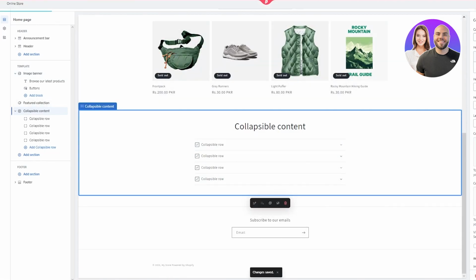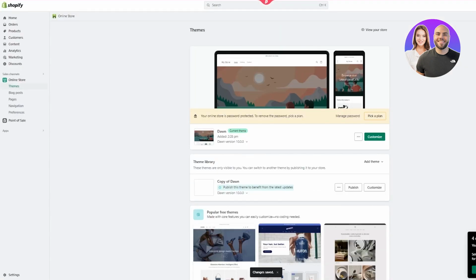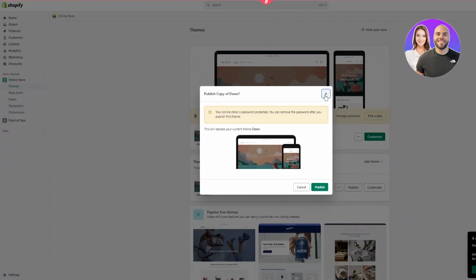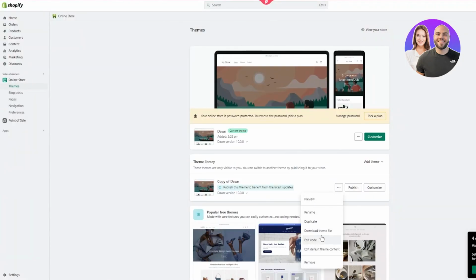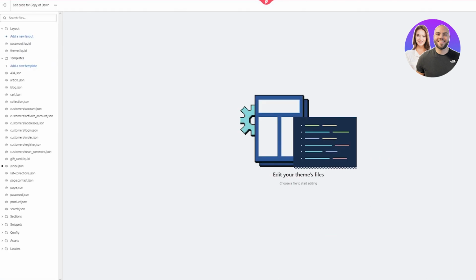Once you click on save, let's go back. Now, I'm going to click on exit. Once you click on exit, you're going to come to this theme and click on these three buttons. You're going to come down to edit code. Once you come down to edit code, it's going to load the code up for you.